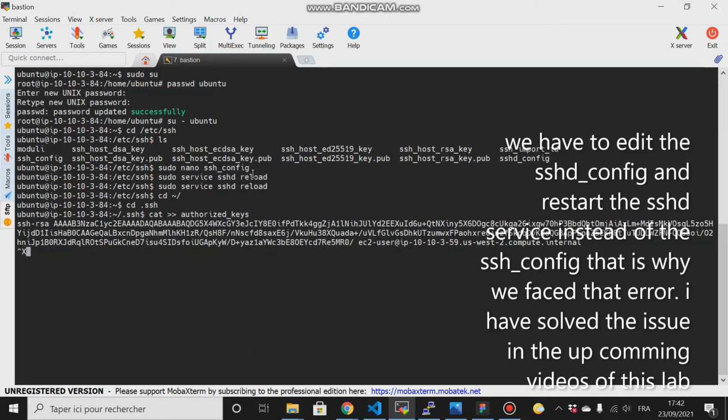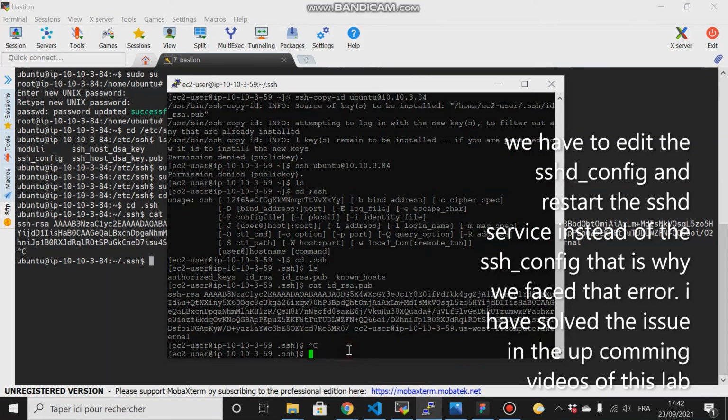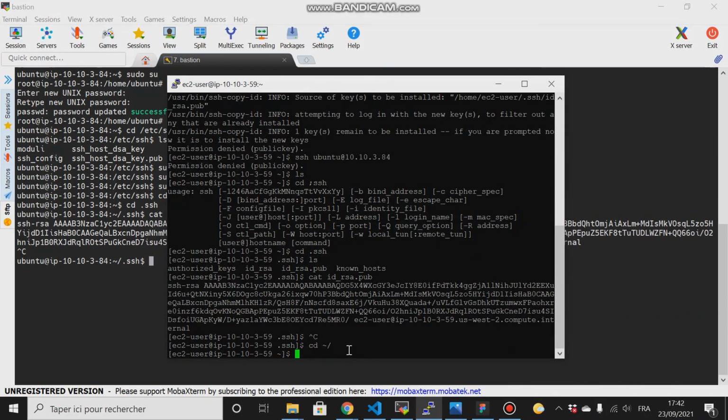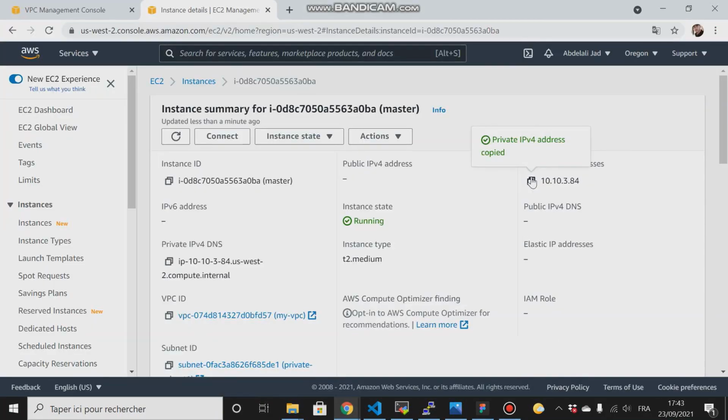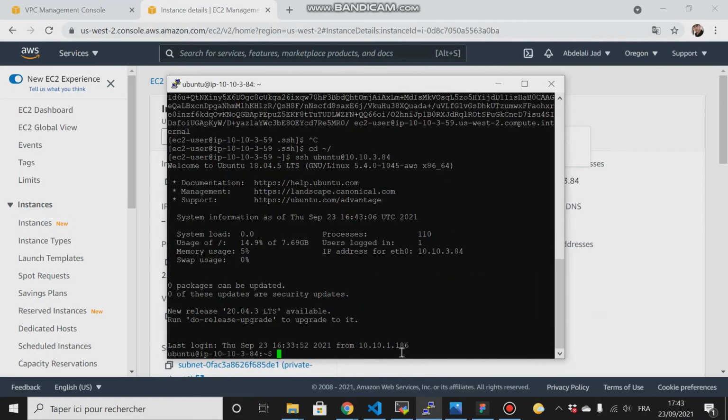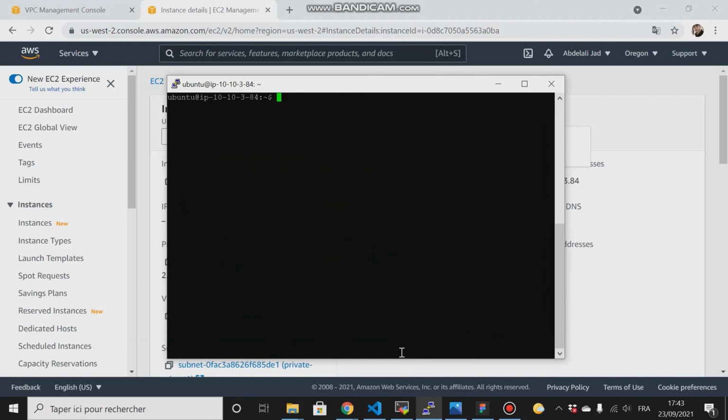Nice. Now what we have to do is come back here and try to make an SSH to ubuntu, right? And then the private IP address of the master node. Now yes, you can see I SSH'd to the Ubuntu. Clear, then I will exit.